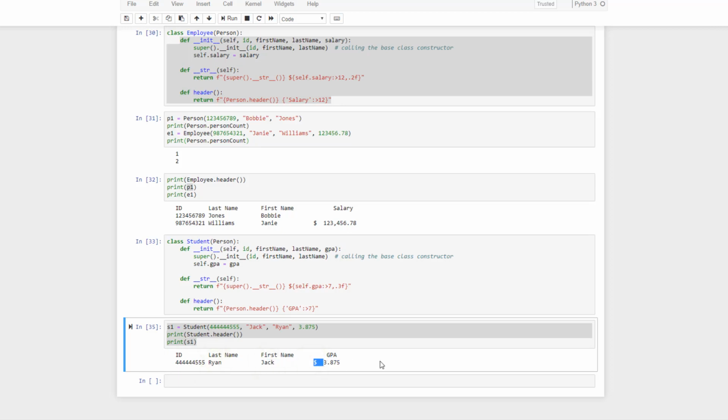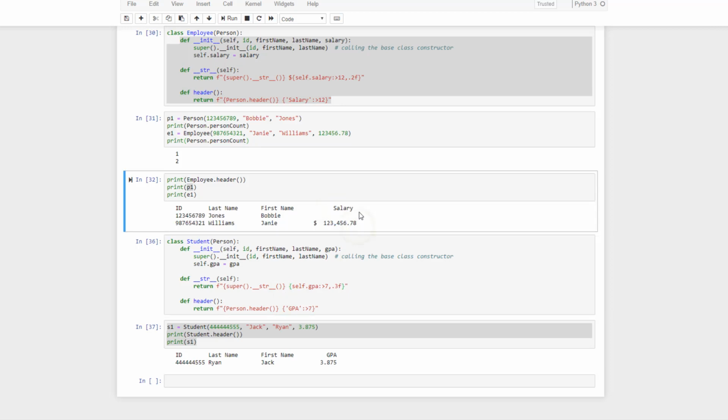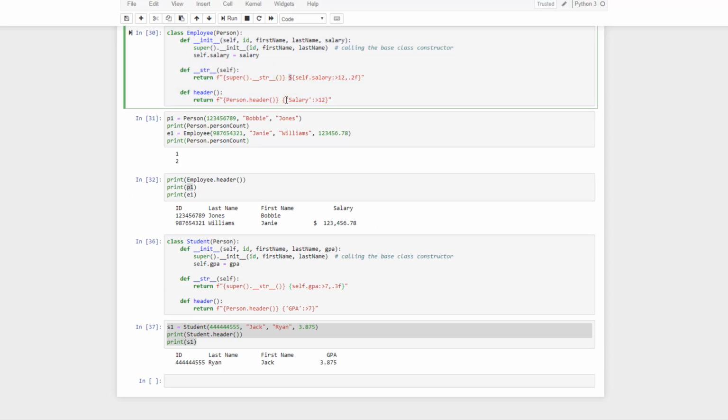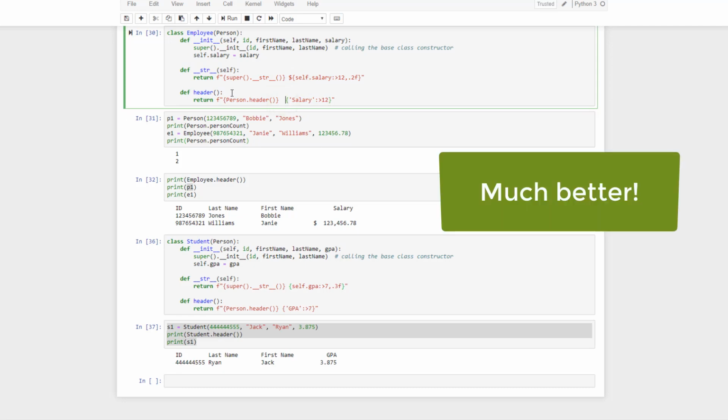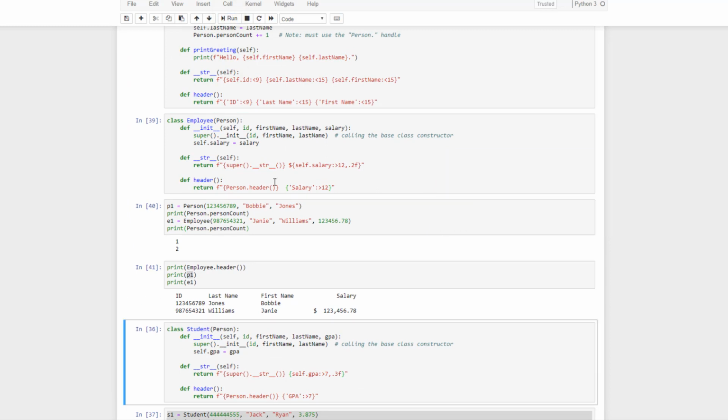GPA does not need a dollar sign, does it? So let's go ahead and remove that. There we go, now it lines up. But one thing I noticed now, by seeing that dollar sign, salary doesn't exactly line up with the salary amount that's being printed, and that's because the dollar sign physically takes up a space. So let's put another space here in the header to make room for that. So let's rerun all that. There, that's better. So now salary lines up.